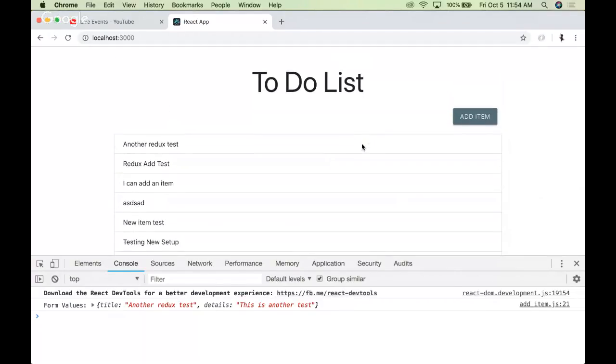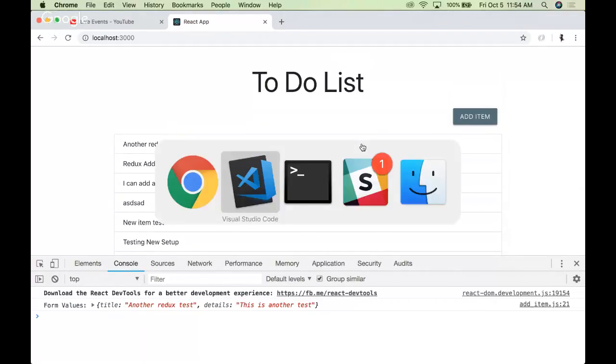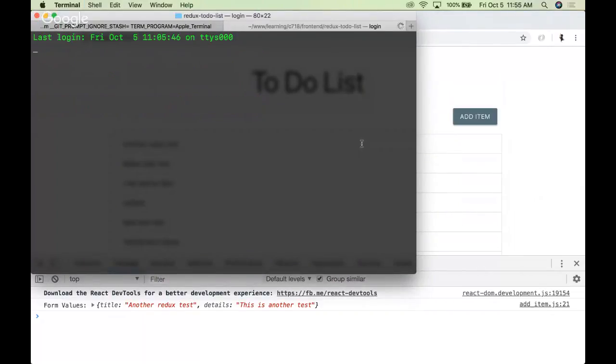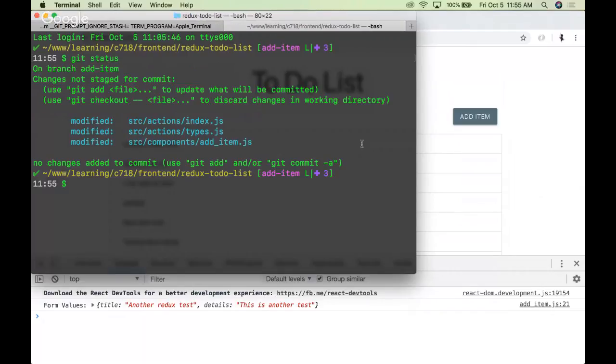All right. So we are done with this branch. So I'm going to open another tab. Do a quick git status check. Okay, looks good. Our actions, files, index and types, and our add item component. That's pretty much all we messed with.